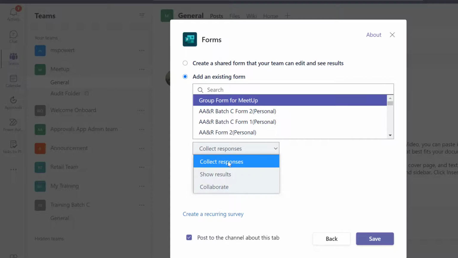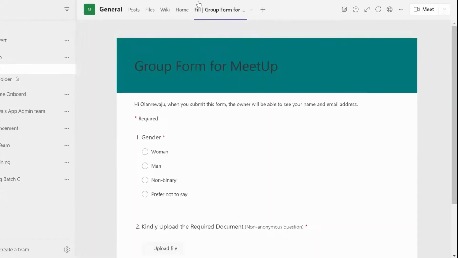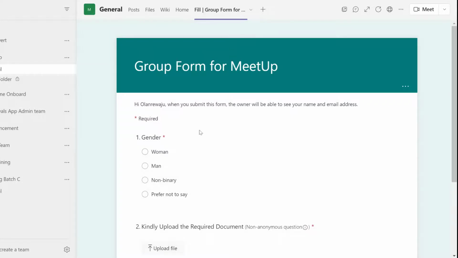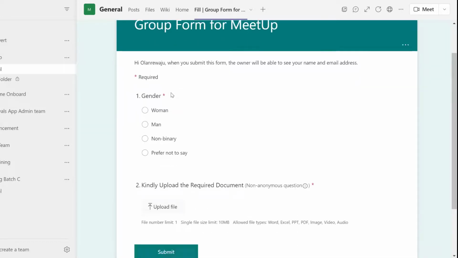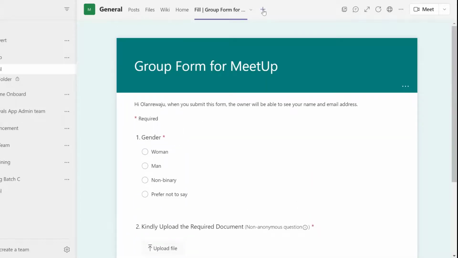Here is collect responses. I'm going to remove it from notifying and click on save. So right now it has added it as a tab here, and I can see I have the form. They can only fill the form here, just fill. Also, I can add another one.